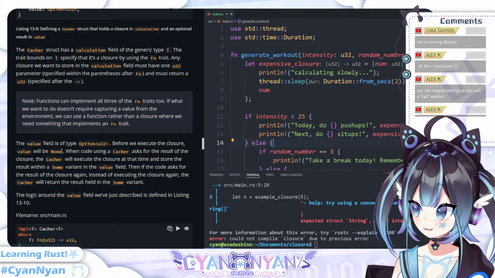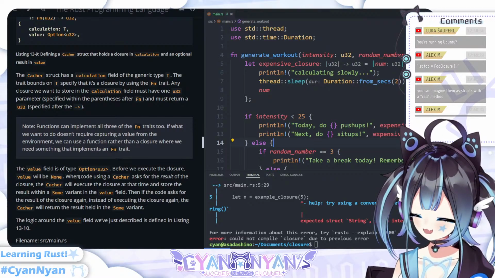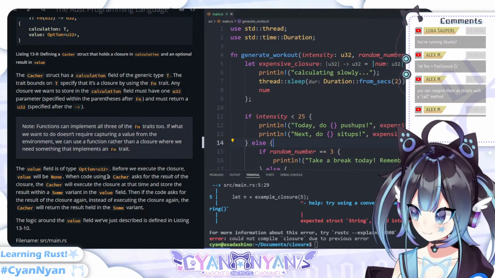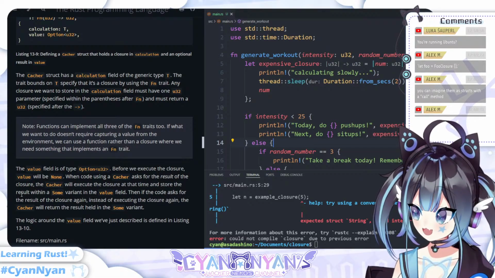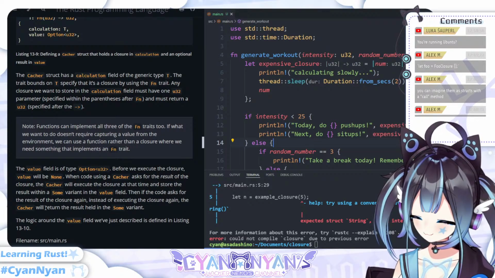The value field is of type Option u32. Before we execute the closure, value will be None. When we run code using a Cacher, we ask for the result of the closure. The Cacher will execute the closure at that time and store the result within a Some variant in the value field. Then, if the code asks for the result of the closure again, instead of executing the closure again, the Cacher will return the result held in the Some variant.